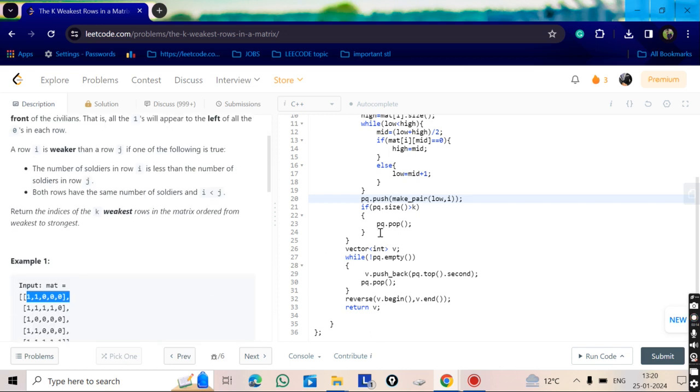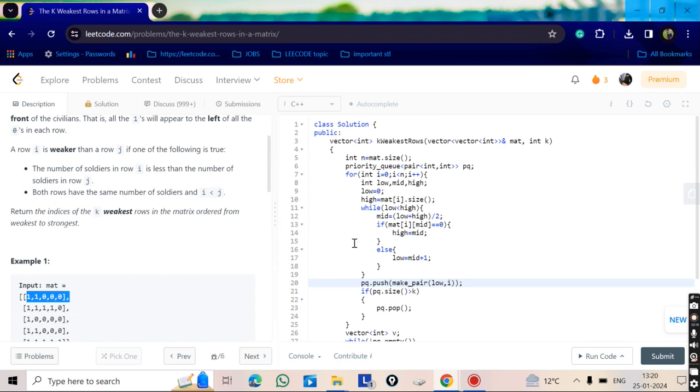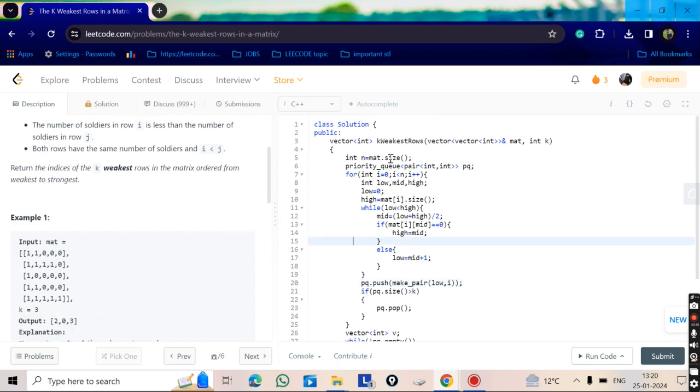So for this we have to find a solution. Here is the solution. We use a priority queue. First of all, we traverse all rows. We find the last index of the soldiers in each row. If the last index is lesser, it means there are fewer soldiers, and it will be weaker.